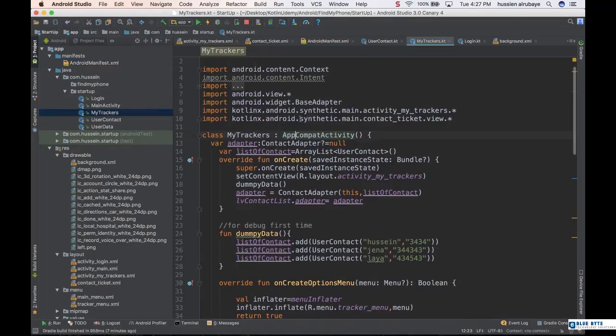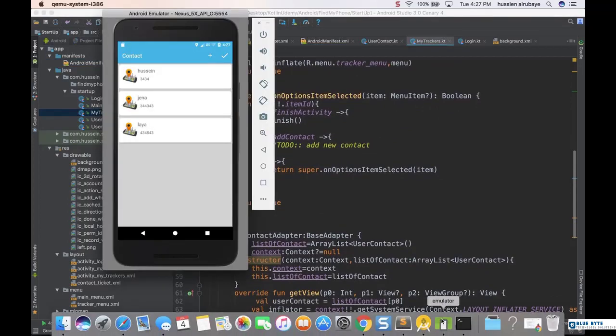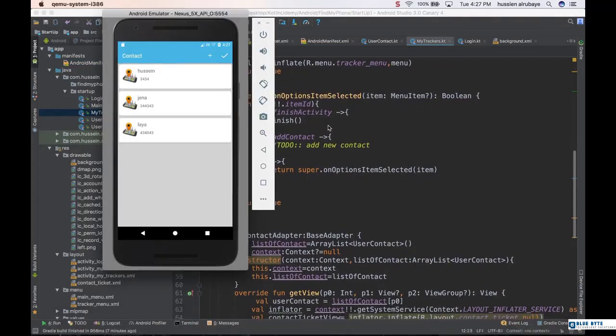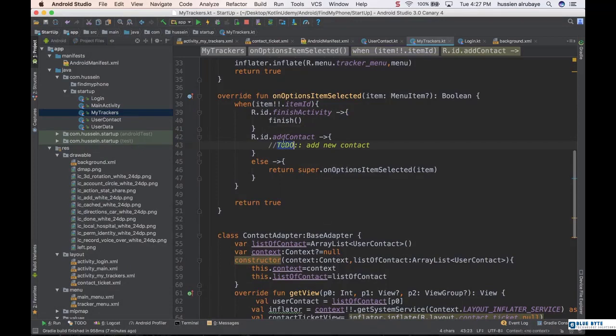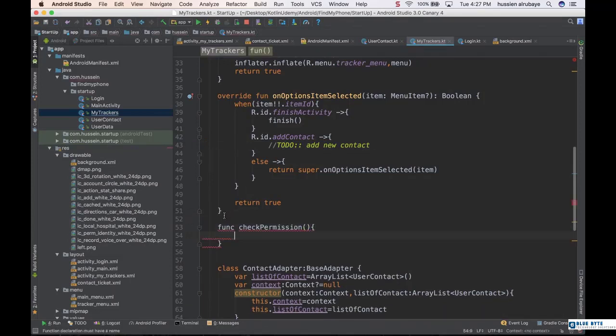Okay, let me go to the tracker. What I want to do in the tracker, in the place where he clicks on this button, plus, which is add, which is this one, I want to check the permission. So there has to be a function here, name it check permission. This check permission will get called when someone clicks on this button. Okay, I'm checking the permission.